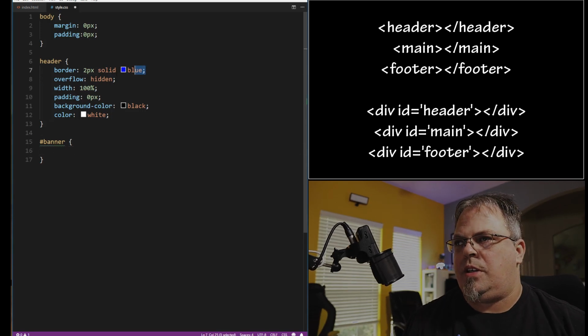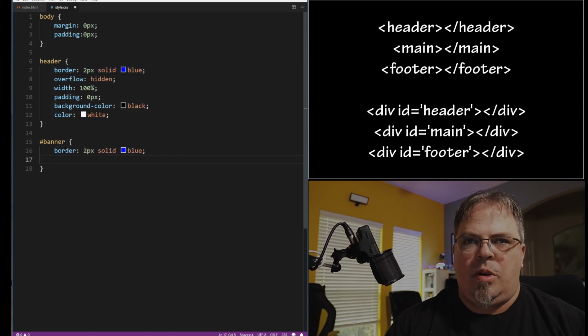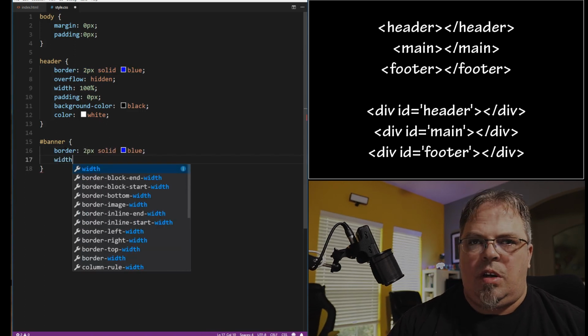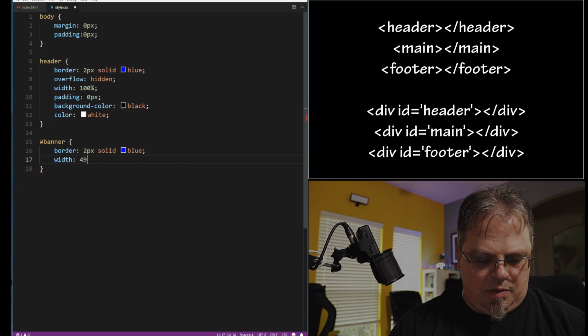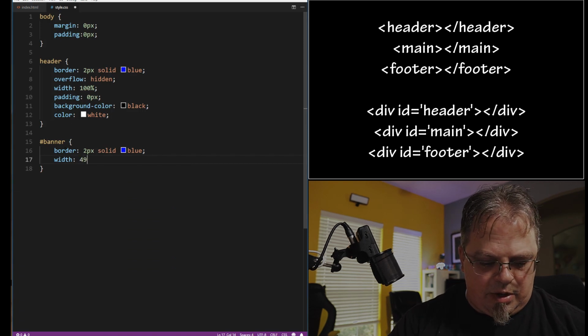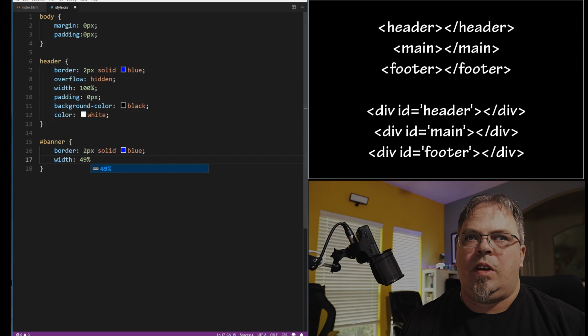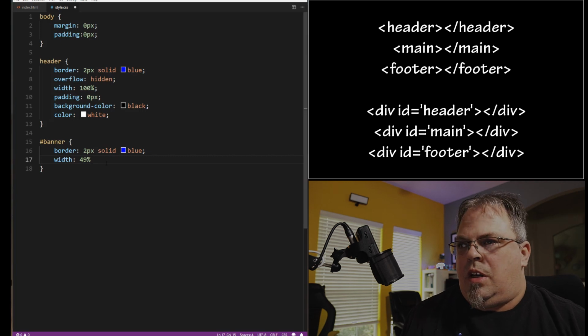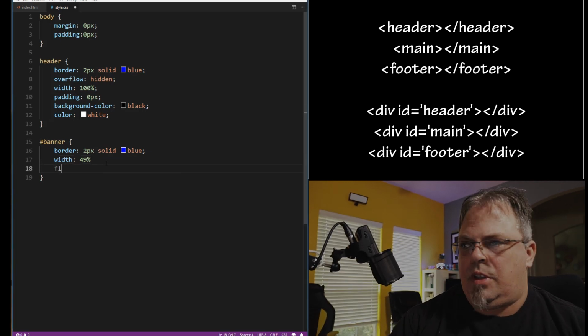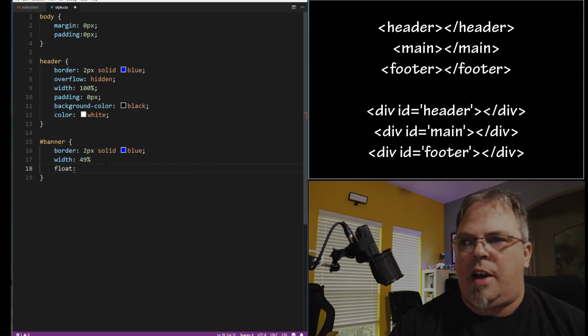Let's cut and paste. Save some time. I'm all about saving time. Okay, let's do 49%. I don't want to take up my whole header. And I want it to kind of float to the left. We're going to use float for now.